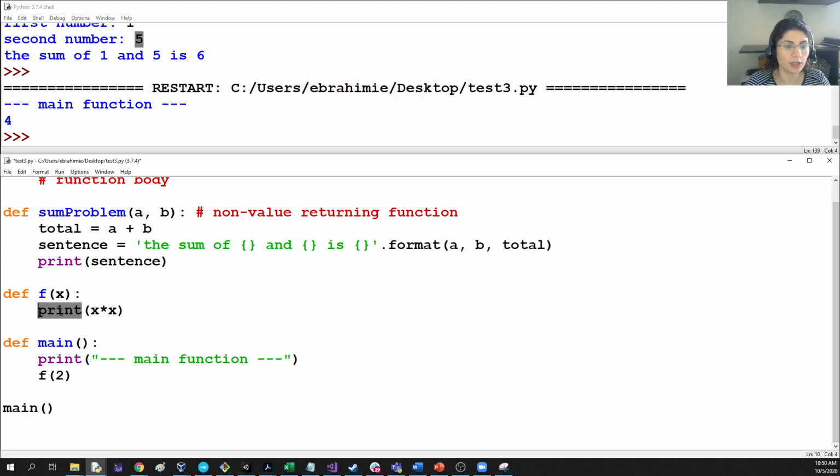Okay, so I'm going to replace this print with return. Right now I'm saying return, and as you see, it turned orange because it's a keyword. So you can have parentheses or not have parentheses, it doesn't matter because it's a keyword, it's not a function. So now I'm saying return this value. All right, whatever it is, return it.